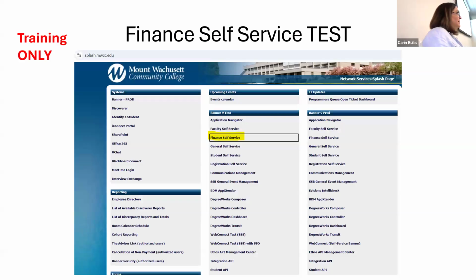Okay, are we ready? Let's go into our finance splash page like we did yesterday. We're going to key in splash.mwcc.edu. And for those of you online, if you have any problems, just do a shout out.